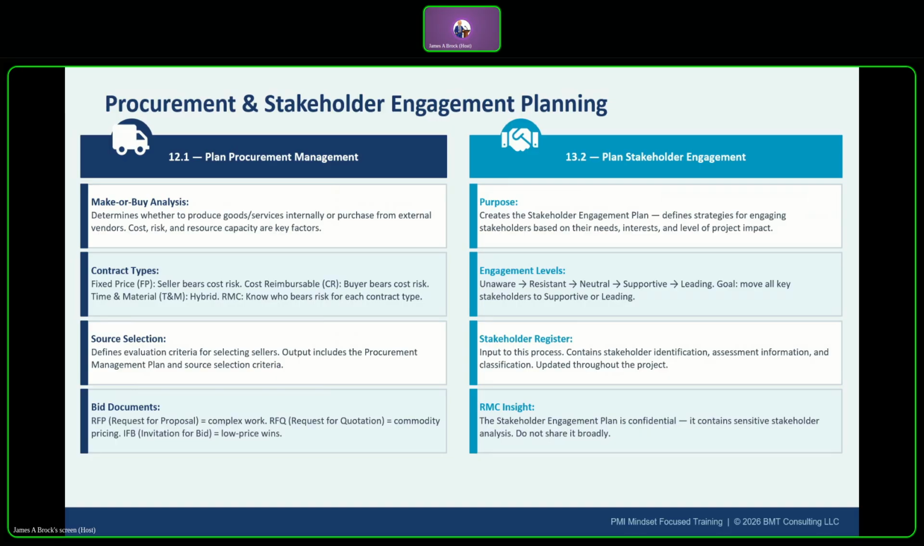There are certain documents that you've got to deal with here as well, and you're going to be dealing with things like RFPs, which are requests for proposal. This is used for complex services where methodology matters. You also have RFQs, which is a request for quotation. That's used for commodity purchases and low price win type things. You also have invitation for bid, or IFB, and that's a formal bidding process where the lowest price wins.